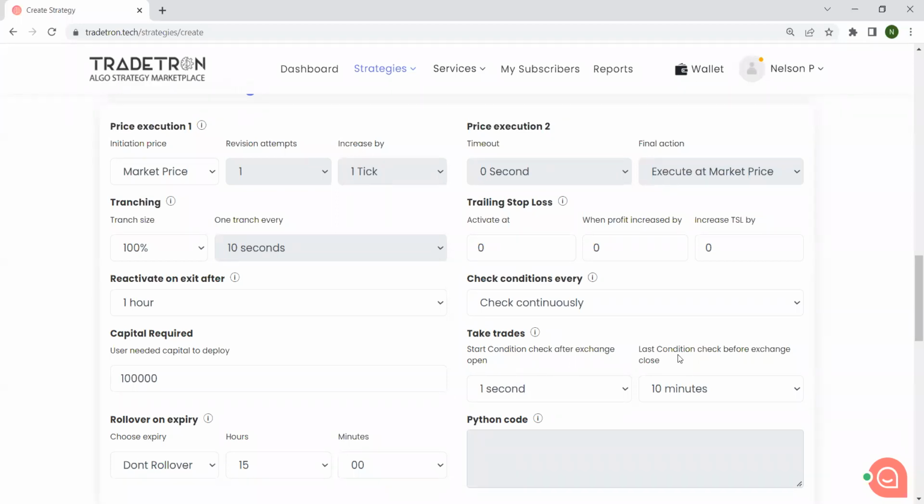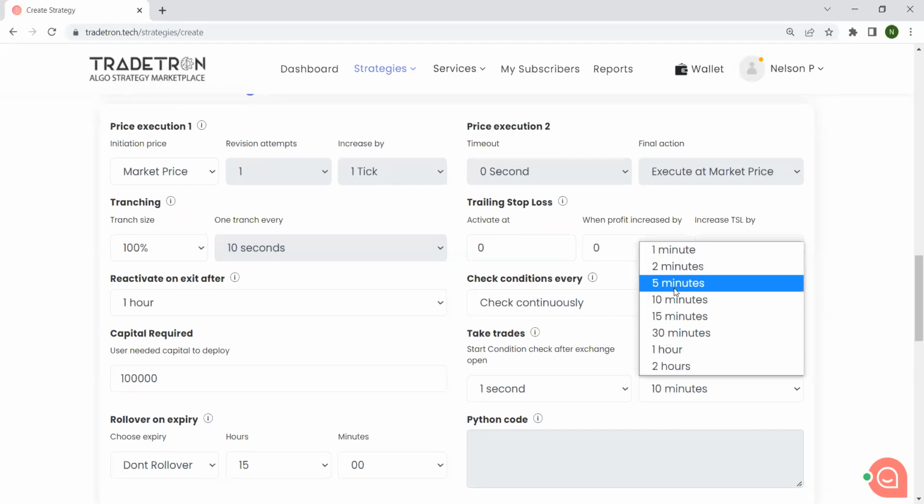And then there is the last condition check before exchange close also. So the exchange closes at 3:30 p.m. in the afternoon, right? So if you select 10 minutes, then at 3:20, it will stop checking the conditions. But in case of BTST, since we are taking the trade at 3:15 only, we will make sure that this is less than say 5 minutes or 2 minutes.